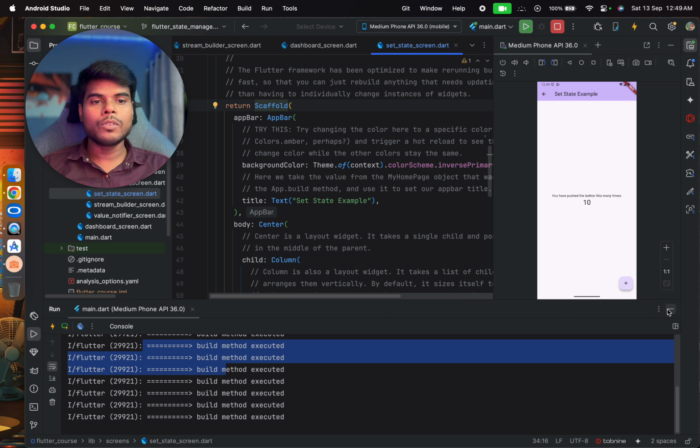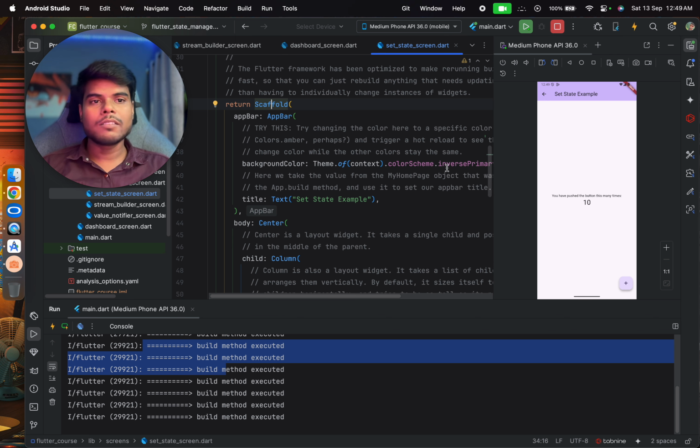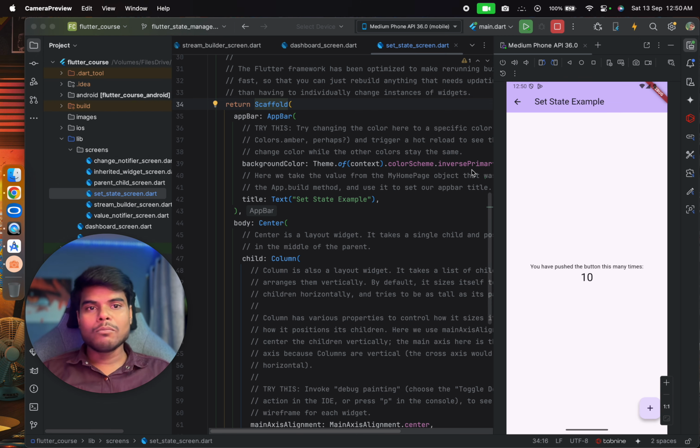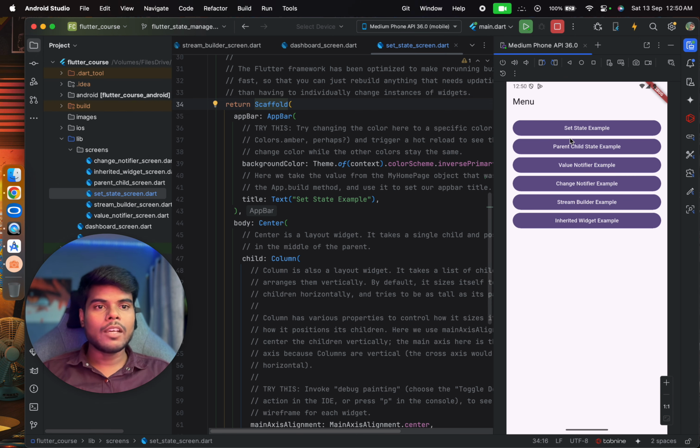setState is meant to be used for a smaller widget. When we create custom widgets, inside that we can use setState to update only that widget, not the whole screen. So this is the first example of setState. Let's move to the next example.